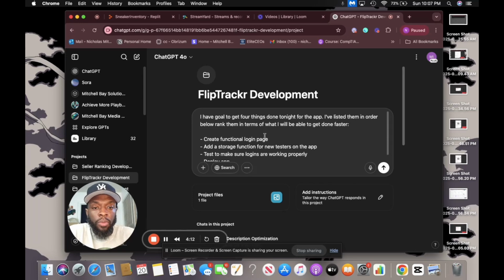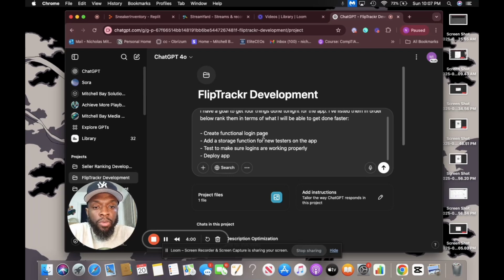All right, so I went ahead and put into ChatGPT what my prompt is. I have a goal. I'm real OCD about that. I have a goal to get 4 things done tonight for the app. I've listed them in order below, ranked in terms of what I'll be able to get done faster. Create a functional login page, add a storage function for new testers on the app, then test to make sure these logins work properly, and then I want to deploy the app. I want everything to be ready to go for our meeting tomorrow. I'm going to check the features and everything tomorrow. But today I just want to make sure everything is working properly so that I can get my testers their own specific login. So let's see what Chat gives us to do first.